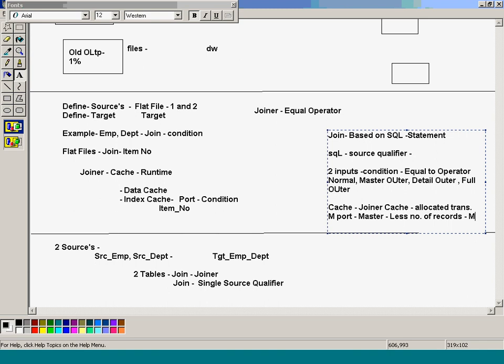So at runtime, the two sources of data will be extracted by source qualifiers. One source of data will be kept in the joiner cache. After the complete data is set in the cache, the other source of data comes row by row and scans the cache. If it satisfies the condition, then the record goes out of the joiner transformation to the next transformation or to a target. If it does not satisfy the condition, the record will be dropped. That is the importance of joiner.